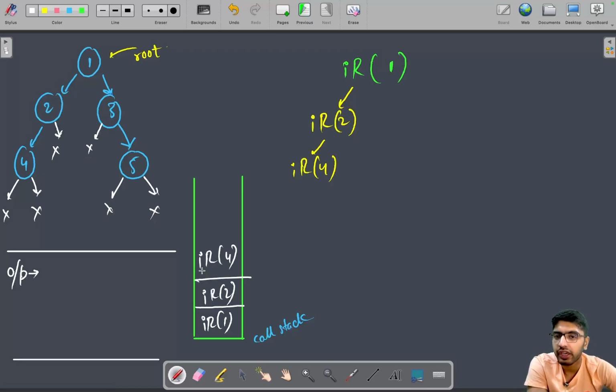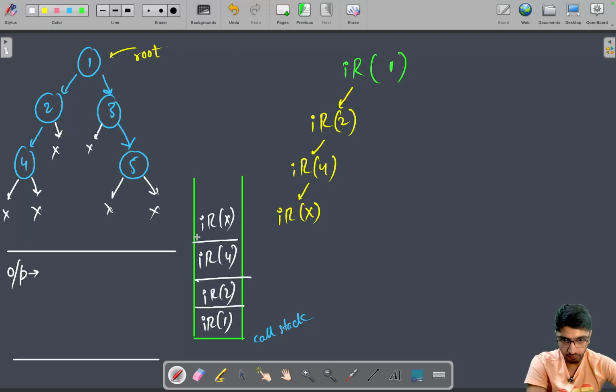Now similarly for this, we will ask ourselves, is 4 null? No, 4 is not null. So you say, do IR of left. Now what is the left? 4's left is null. So the call stack is going to call IR of null. It says, is root null? Yes, it is null. So you say, just return. Returning means take this call out of the call stack.